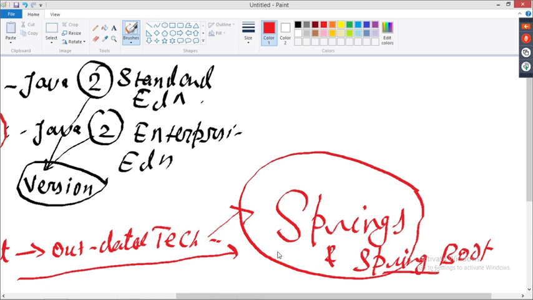Nowadays, Spring Boot is very famous. So we will use Spring Boot. Coming to Spring Boot again, it is a module of Spring, guys. It is just a module. In case of Java, we have different modules, right? Similarly, here we have Spring Boot as a module in case of Spring.